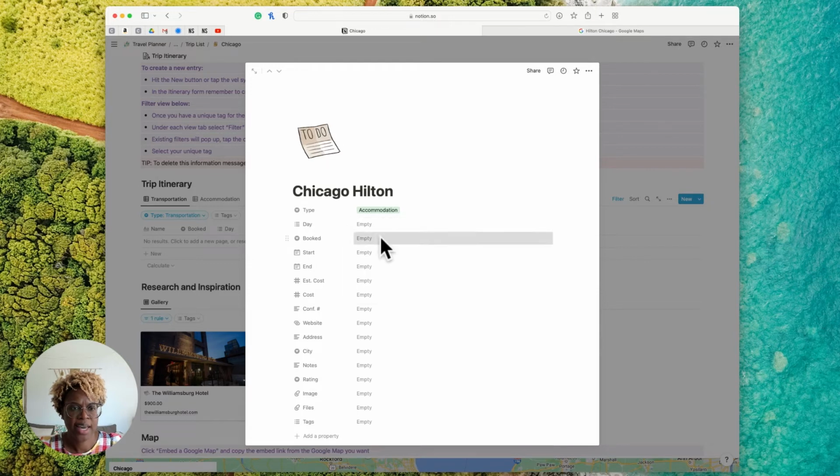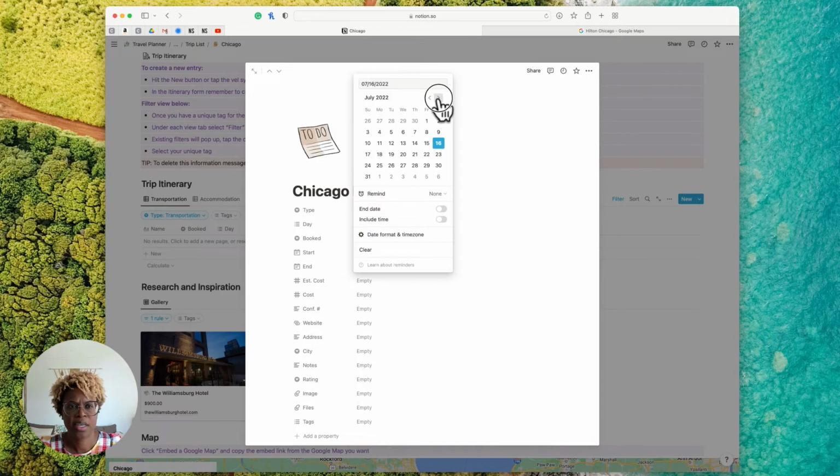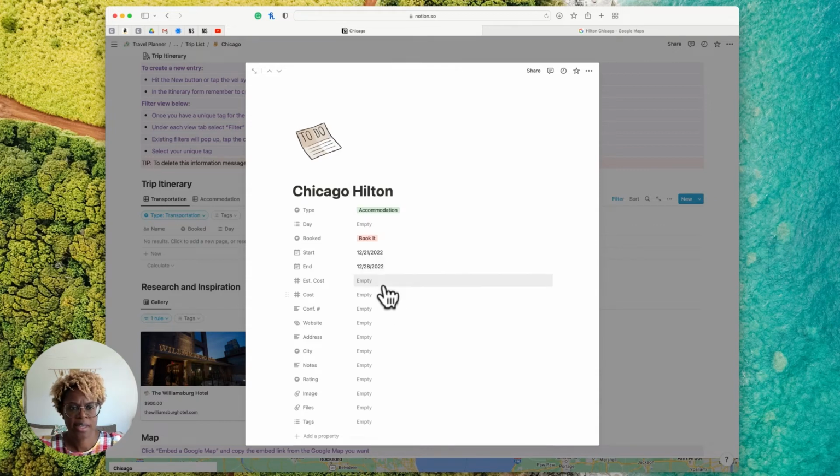I don't really need the day. I'm going to say I need to book it. The trip will start, what did I say, the 21st, and I think I said the trip will end the 28th. Let's say the estimated cost, I'm just making something up here, guys, is $1,500. I don't know the actual cost. I don't have a confirmation number because I haven't booked it. I can put the website here. I can copy the address.